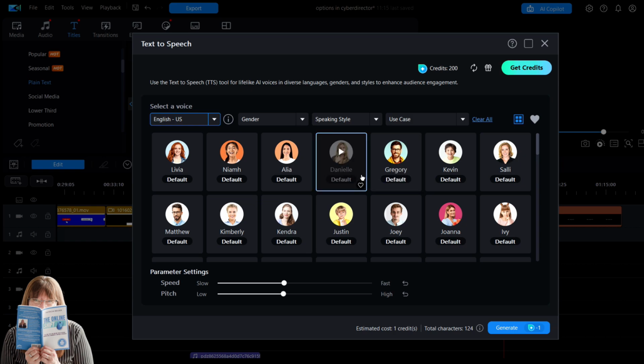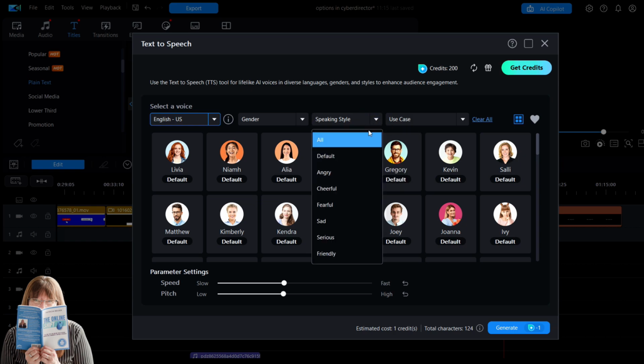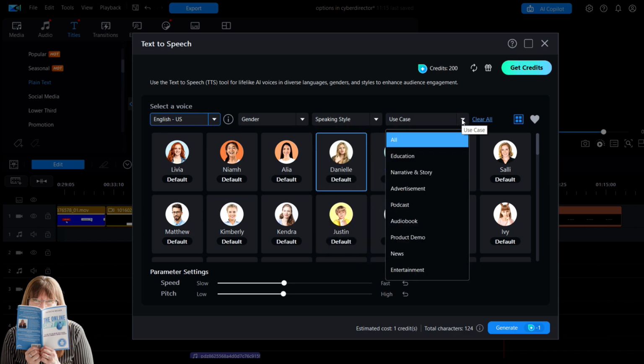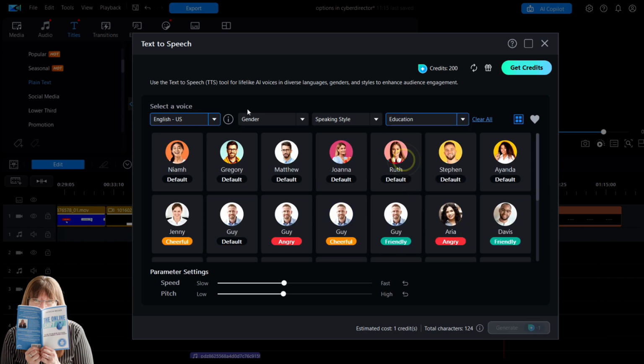Okay, and these are all defaults. There's speaking style here as well. And so if you want it more serious or cheerful, it's going to be education or narrative. I'm going to pick that.